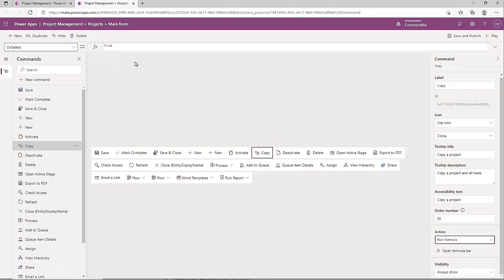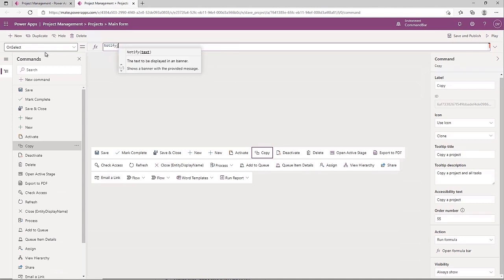Now, for the formula for this one, we're just going to keep this real simple. Now, we could do something fancy, and we will later in the course, but we're just going to copy project goes here. We'll just keep this real simple because I want to focus on all the options that you have in the command bar editor.